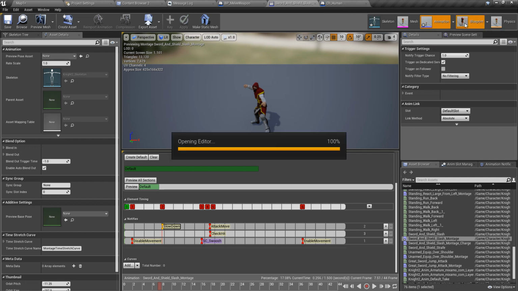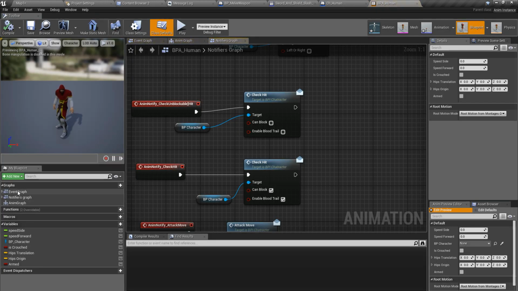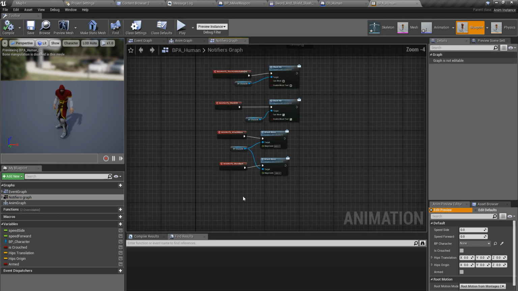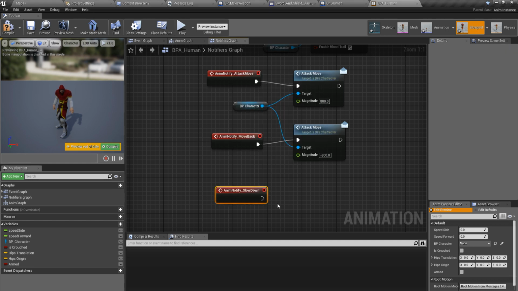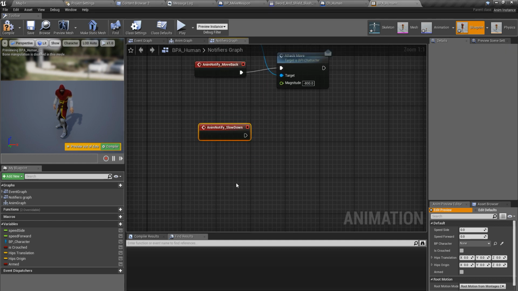Now let's go to the animation blueprint and under notifiers, let's take that slow down. Actually, this must not happen for the player character because that would be somewhat of a disadvantage for the player. So this should only happen for the enemy characters, but for now let's forget about that and let's do this.